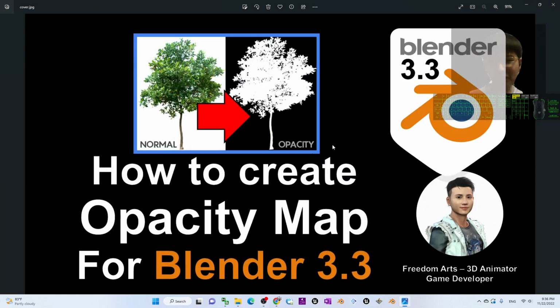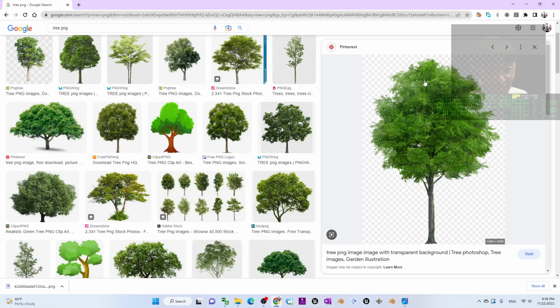Today I'm going to show you how to create an opacity map for your Blender 3.3. And what is an opacity map? That is some of the transparency. Just for example, this is a PNG file and you can see the background is transparent.